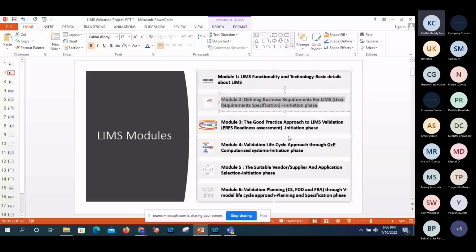After that, there is the verification phase. Under the verification phase, we need to write protocols like the installation qualification protocol, operation qualification protocol, and performance qualification protocol. Once IQ, OQ and PQ are completed, these all come under the verification phase. After that, there is the reporting phase. We need to prepare validation reports for the entire outcome of these deliverables, whatever we mentioned in the validation lifecycle planning.